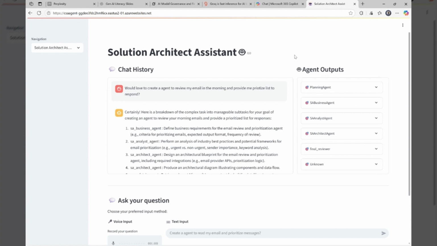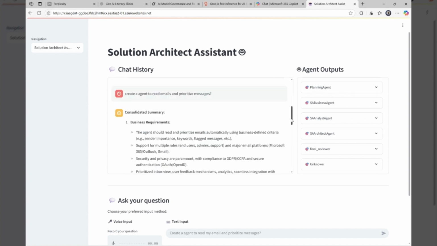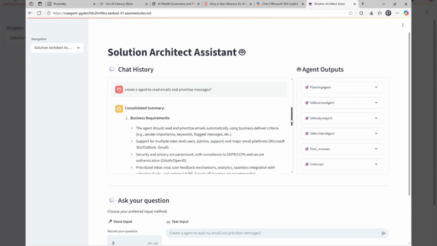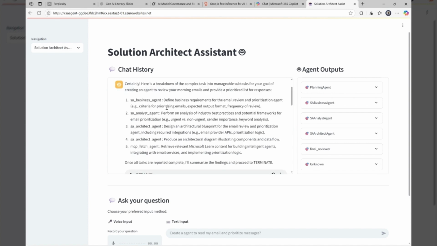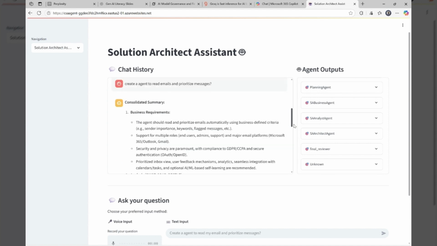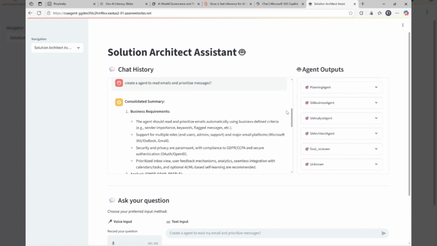The idea here is, if I have to create a task, I wanted to come up with a few different personas and show how we can create the entire task list. The way that I have created it is there is a business agent, an analyst agent, an architecture agent, and then an MCP agent just for getting some access and stuff like that. And my input for this is, I said I want to create an agent to read emails and prioritize messages.